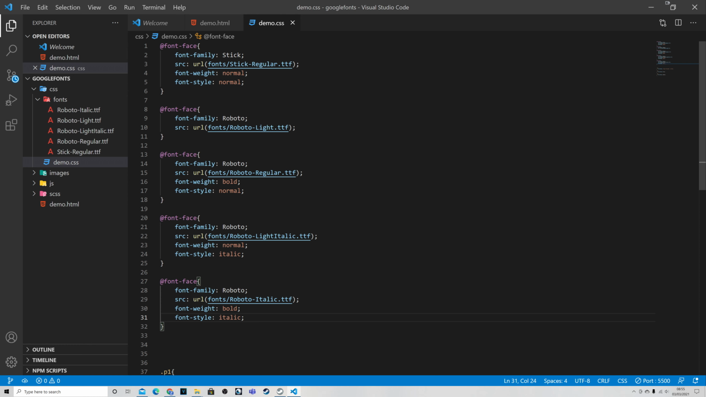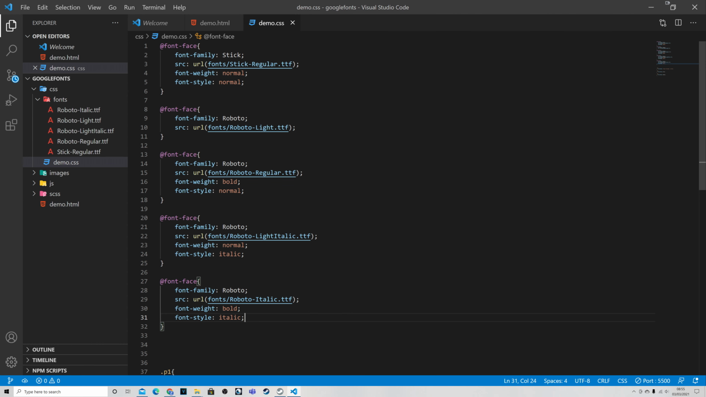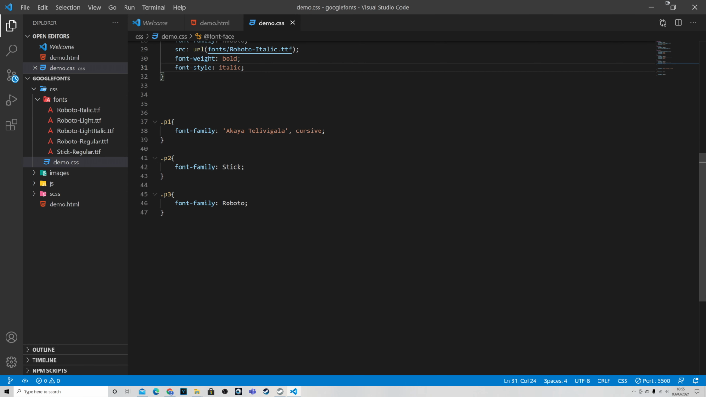How does this look in the HTML? Well, over here, I made a new class called P3. And what I did is I just highlighted some bits, put them in bold, use emphasis and then bold and emphasis. And just for kicks, I used the old version for italics, I. And I should have also said in the CSS file, P3, I just added Roboto there.